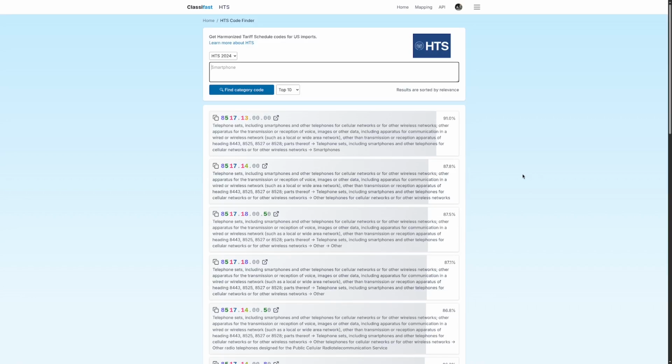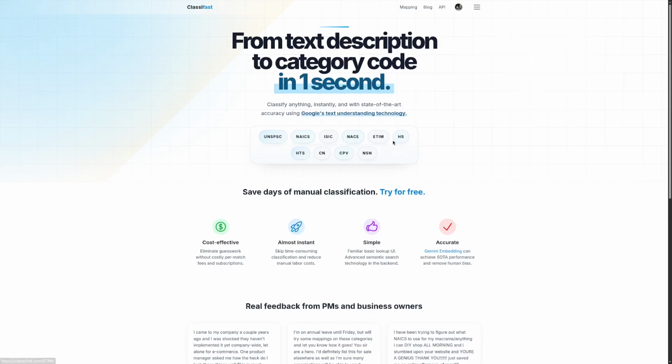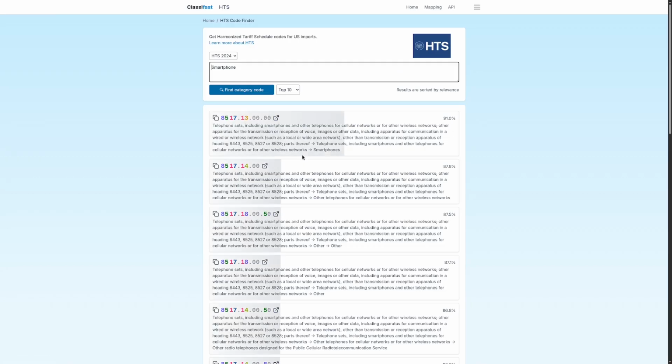How to quickly and accurately find HTS codes if you have just any input text. I'd like to show you guys, to anyone who's interested, a tool I've built for this specific use case, where you can just type a text in the box and you almost instantly get the most relevant, sorted by relevancy, HTS codes, or actually any other codes from some of the most used industry standard classifications. But let's look at HTS today.